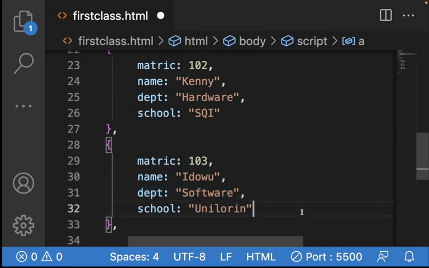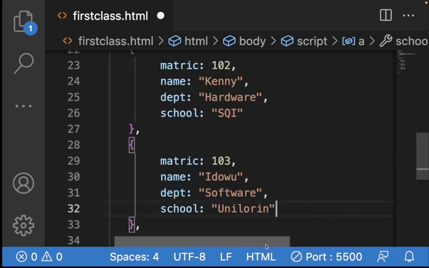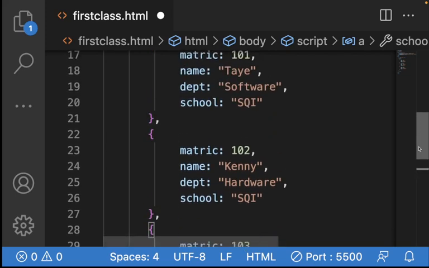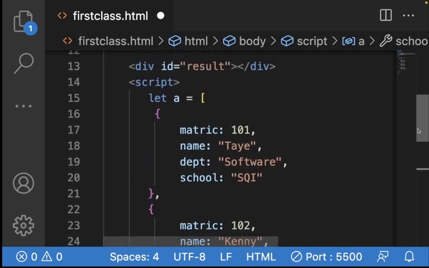Now here's my question. If I want to fetch all students that attend SQI, which one will I use? Is it map, is it filter, is it find?